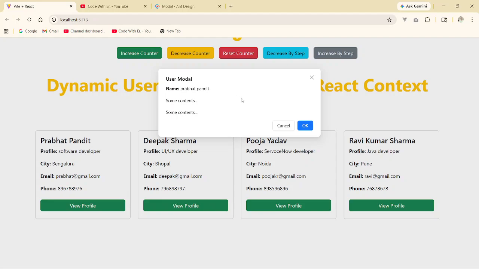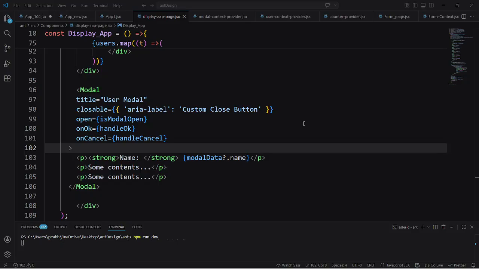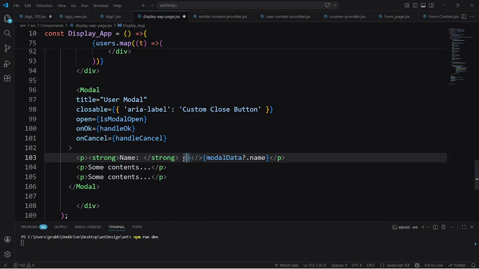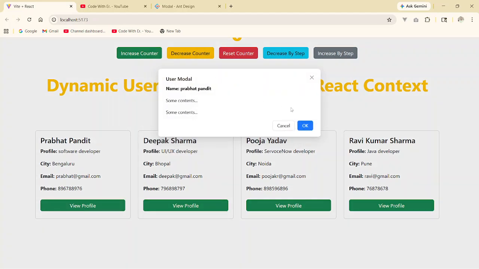You can see it is going to show the name dynamically. So view profile, here is the name Deepak Sharma. View profile, here is the name Pooja Yadav, and view profile, here is the name Ravi Kumar Sharma. This is doing great. So instead of this plain, let's make it a strong as well. Let's cut it out from here and paste it here, save the file and have a look in the browser. Now view profile, see, now this looks cool.